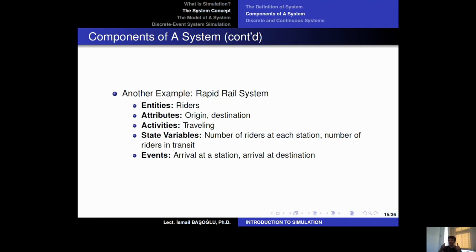What are the state variables? Now, if you take a snapshot of this rapid rail system at time t, some of the riders are going to be parked at a station, and some of the riders are going to be moving in transit at that snapshot. The moving riders are going to be the busy riders, and the others are currently idle riders. So the number of riders at each station and the number of riders in transit is going to be a state variable. And that may change through time.